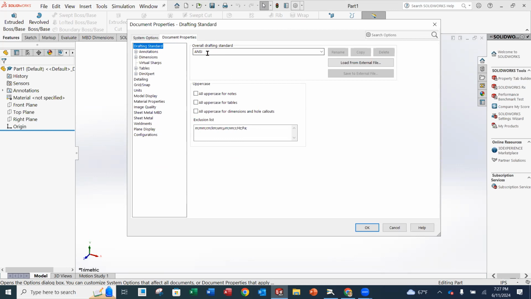All right. And we want to make sure that this is on ANSI right now for the overall drafting standard. Okay. And then we're also going to click on units. Now, if this is on something else, if this is on ISO, you want to change it to ANSI by just doing the arrow down and clicking on ANSI. ANSI is the English standard, ISO is the European standard, and so it does dimensions differently. So you'll know if you're in one or the other when we're doing things.